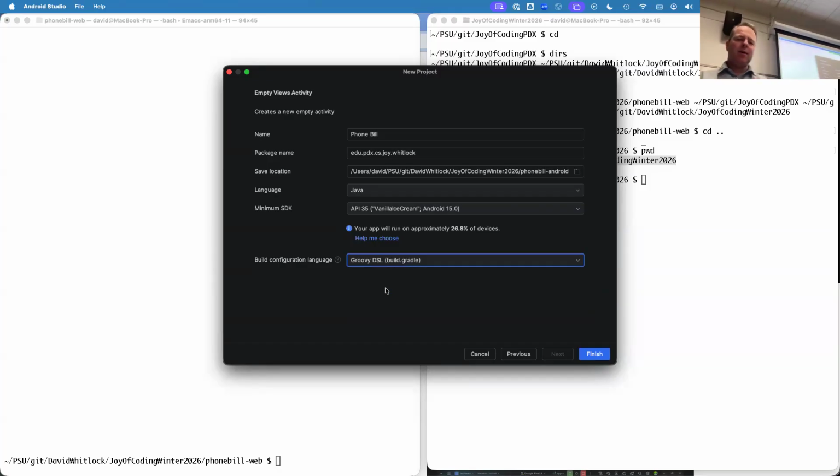Just again, if you're playing along at home, the name of the project should be phone bill. The package should be your package name. The location should be a phone-bill-android directory inside the checkout of your GitHub repository. The language should be Java. Minimum SDK version should be 35, and the build configuration language should be Groovy DSL.